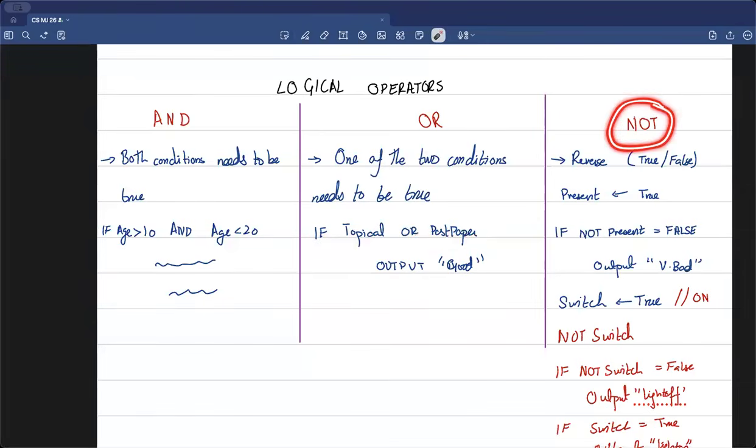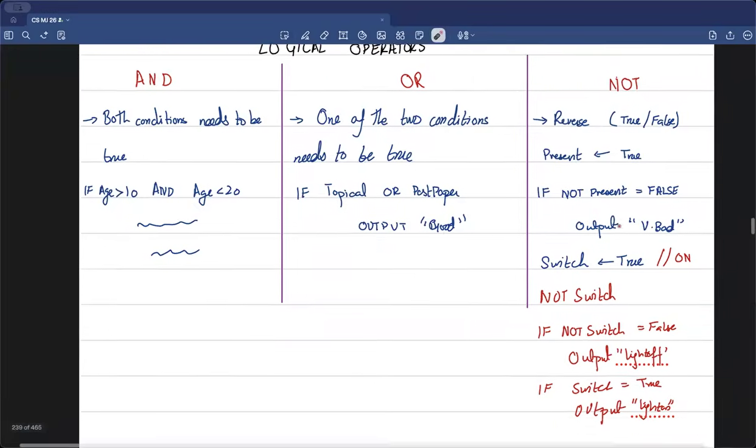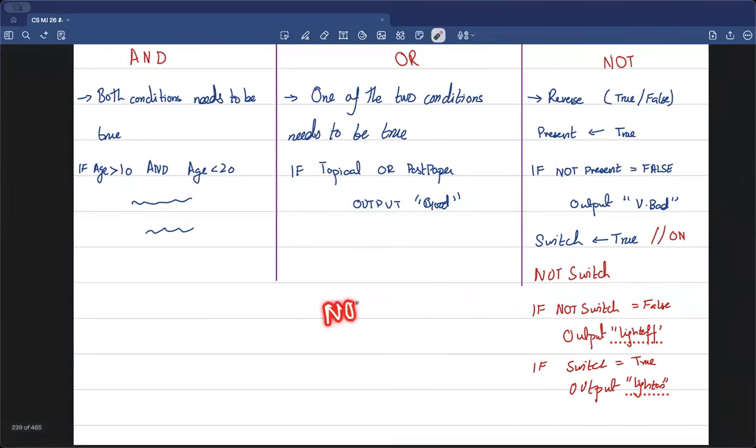NOT is the third type of operator, which basically reverses the value of a specific Boolean variable. So if there is a variable present which is storing the value true, then saying something like not present basically means: does the variable present have the value equal to false? So if I do something like if not present is equal to false, then output very bad.